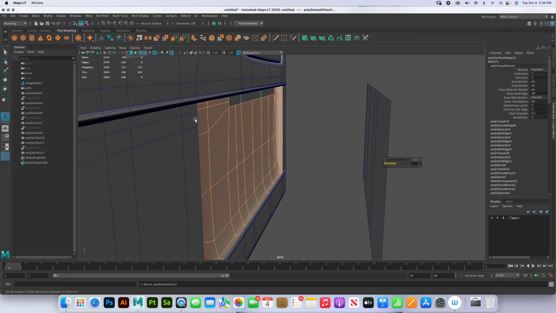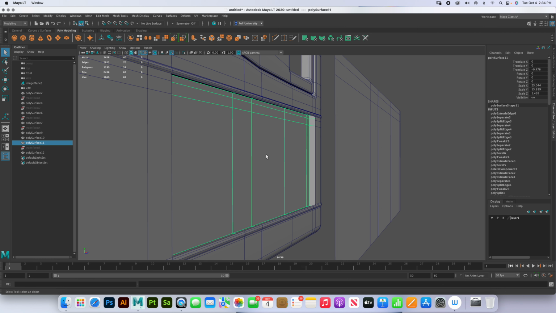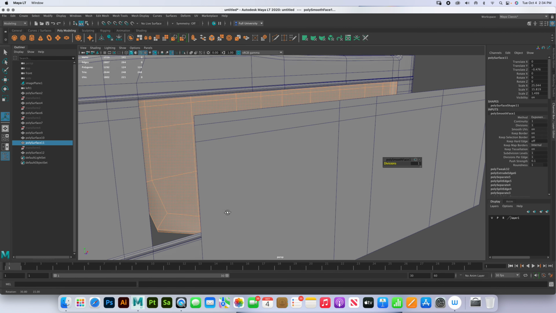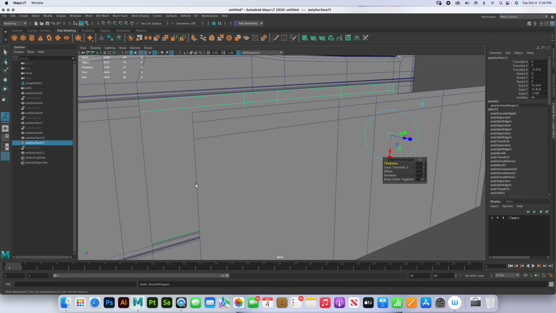Mesh smooth. Let me see if this is how I did it last time. Yeah. So this is what we're gonna do. Object mode, mesh smooth. And let me see if more. No. Yeah, something's going on here. It's not working the way I want it to.